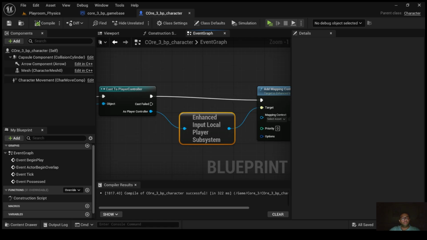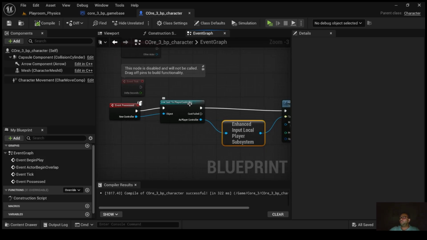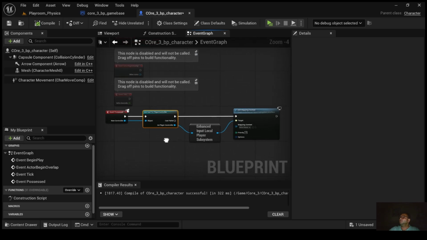So we connect the player controller node into the add mapping context. Again, click on compile. We have connected the output of the cast to player controller to the add mapping context and passed the correct mapping assets. This keeps our input logic clean and centralized in one place. So this is the flow, a simple readable chain that can easily be debugged and reused in our projects.